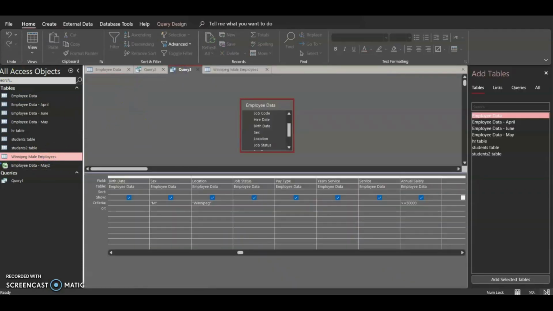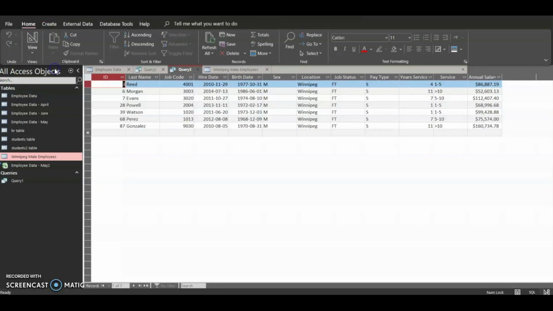The query is still here. I can still run it. I can still view it in datasheet view. It's exactly the same thing, but the new table I created is right here, right now. Okay, so that's how to create a make table query very easily.